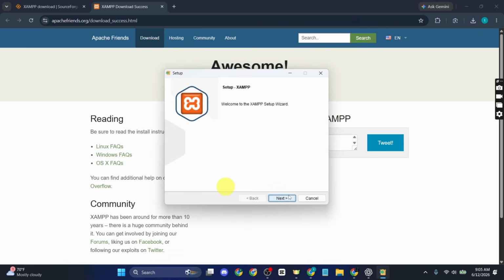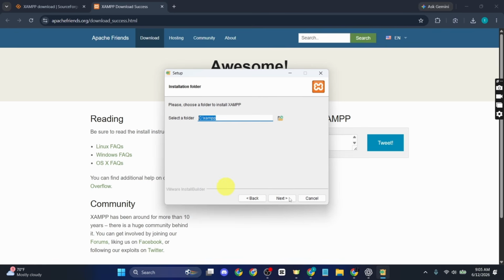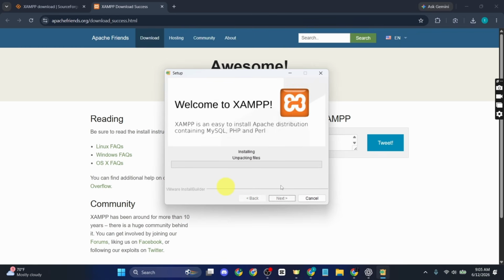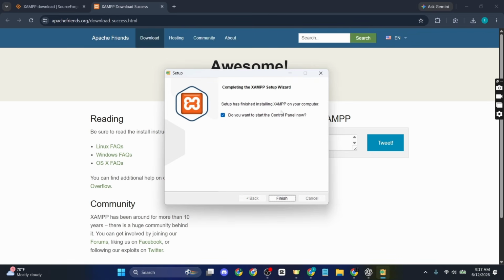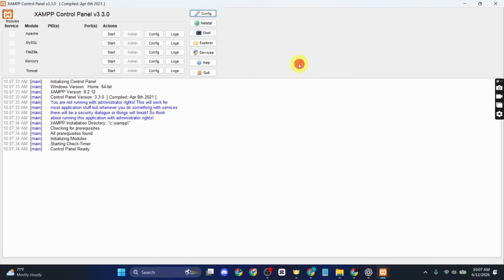After that, just click on next. You can leave most of the options at default and click on next, and leave the destination folder as default and click on next. Now just wait for the installation to complete. Once XAMPP is installed, toggle on "Do you want to start the control panel now" and click on finish. It should open automatically.